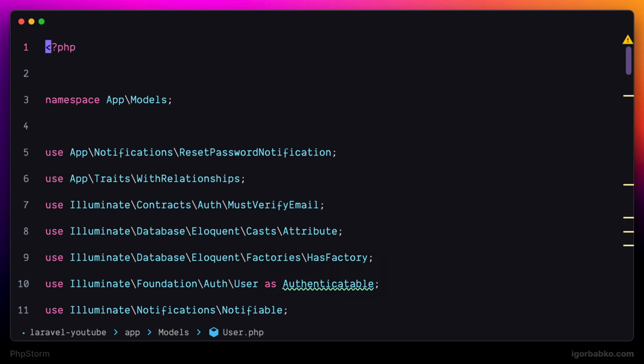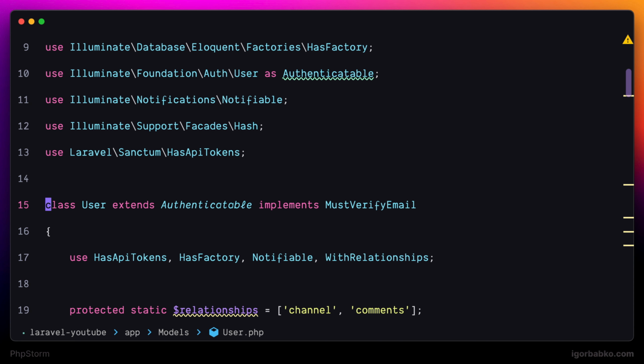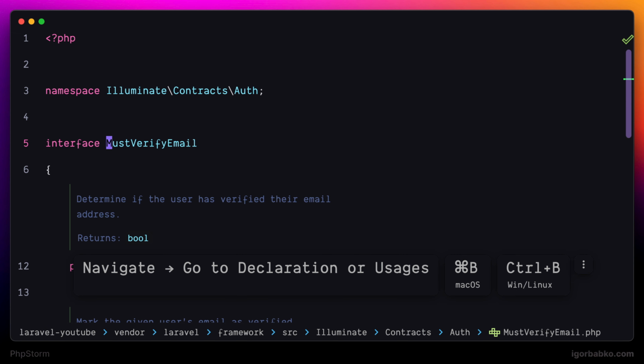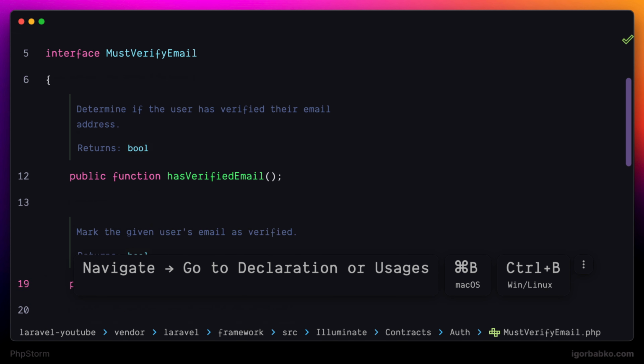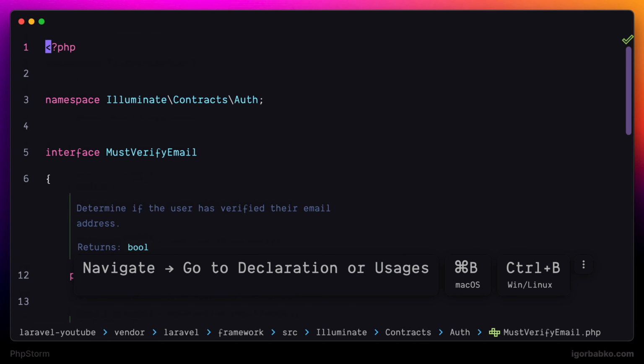In this lesson, we will continue reviewing various ways how we can navigate between project files. So let's start with the following shortcut. Command B. It allows us to navigate to the declaration of a particular symbol. For example, I'd like to quickly jump to the declaration of this interface MustVerifyEmail. To do this, I firstly have to position the cursor on top of this element and press keyboard shortcut Command B. And as you can see, we have jumped right to the declaration of this interface.